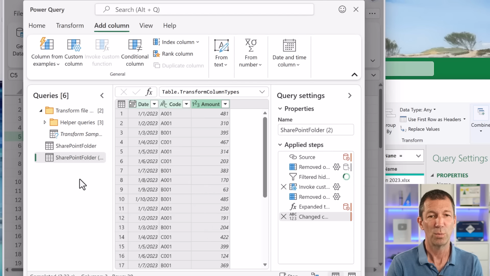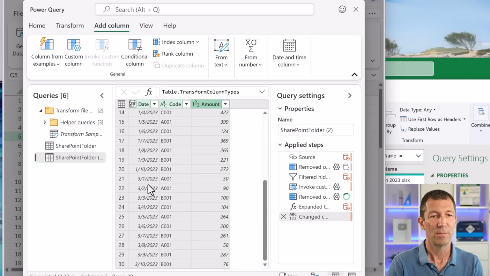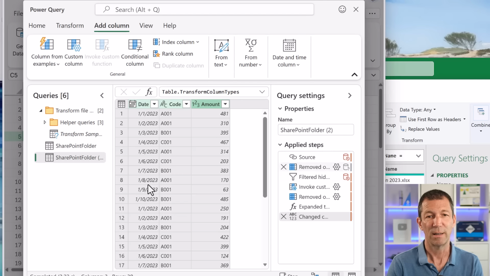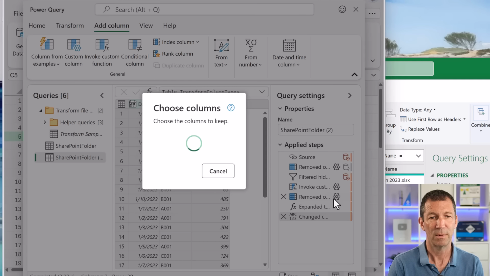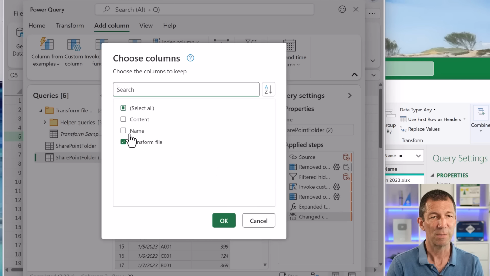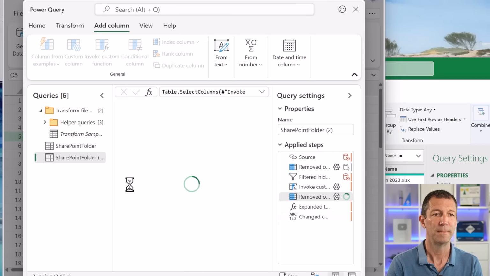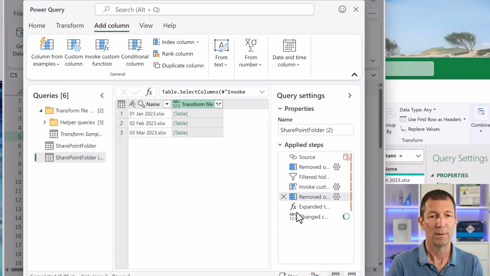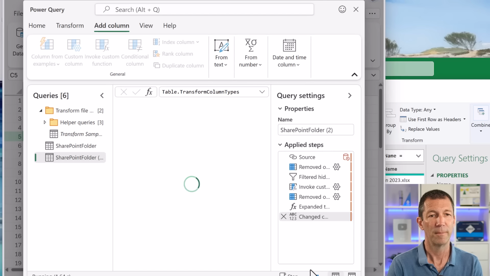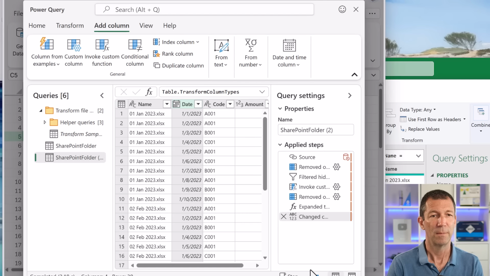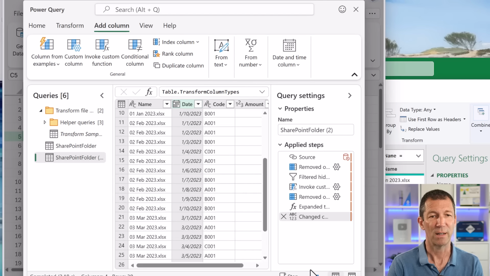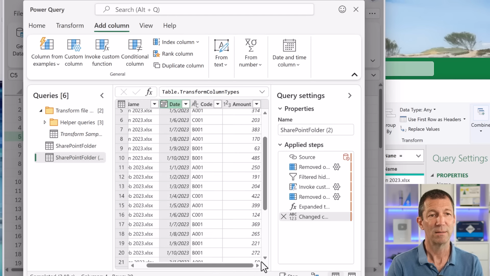So there we go. We've now got them all nicely combined, all done. And this one here, sorry, this one, remove the columns, I want to keep Name. And that'll show me the file name as well. So there's my January, February, March files, all combined. And I could load those into a table in Excel.